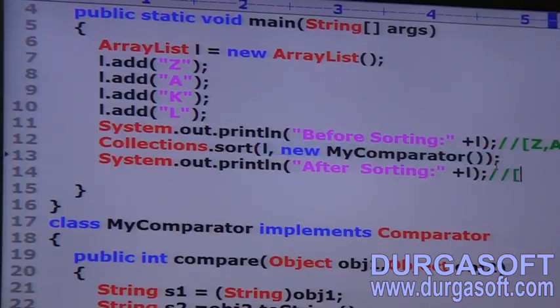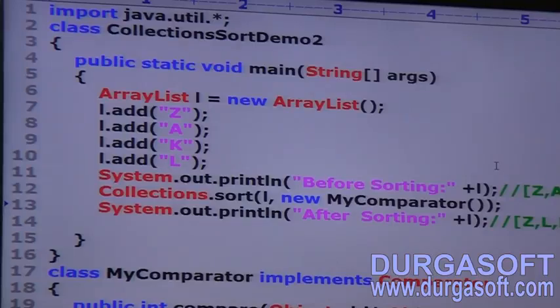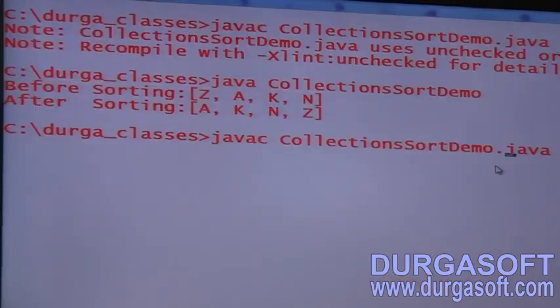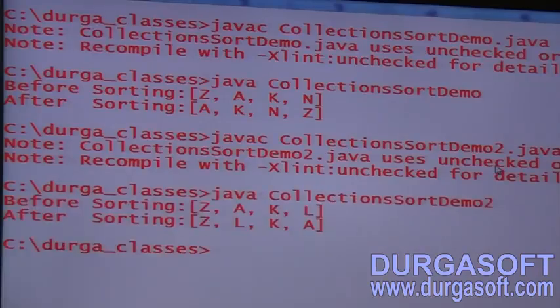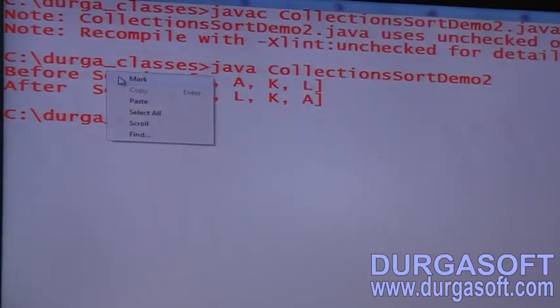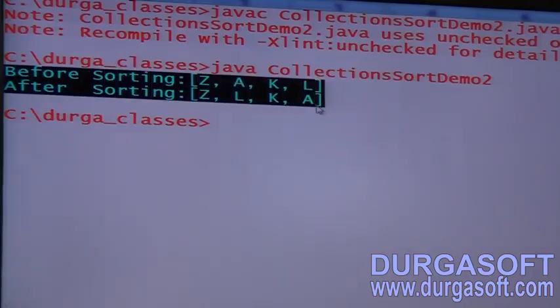Now after sorting, according to customized sorting, reverse of alphabetical order, what answer are we going to get? Z, then K, L. Which one will come first? L, then K. Are you getting it? So let me run this code, CollectionsSortDemo2.java. Have you observed the order? Before sorting ZAKL, after sorting ZLKA. Any doubt? I hope you people are aware of the terminology, right?